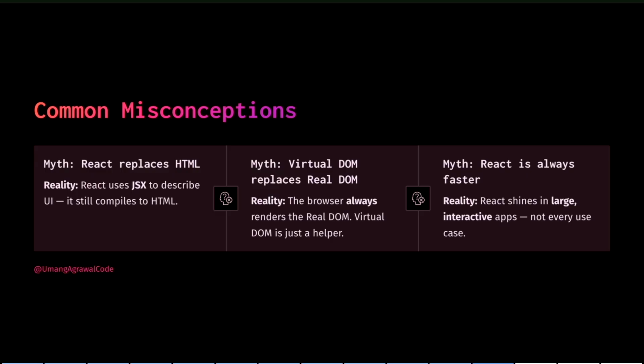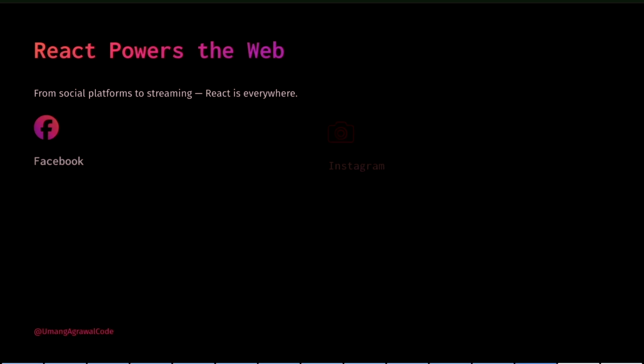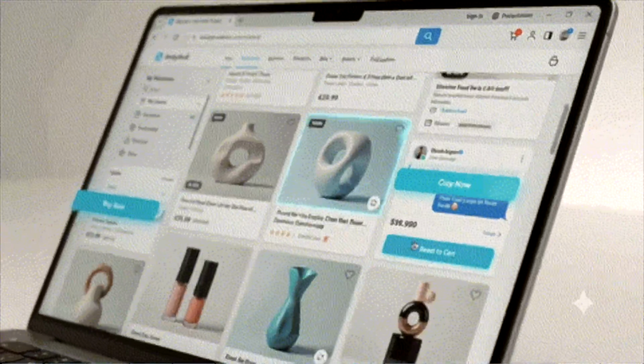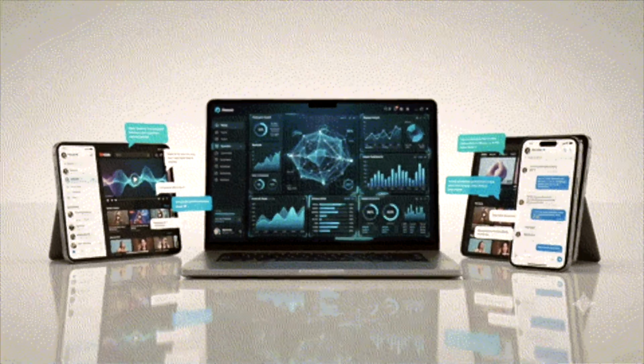It is just a helper. React is always faster, so that's also wrong. If your website is small, or it is mostly static, with no updates, like there is no button, or very rare updates, then React is not a better option. If the UI is simple, then React is not a better option. There are many websites and web apps where React is used. Facebook, Instagram, Netflix are some of the famous examples.